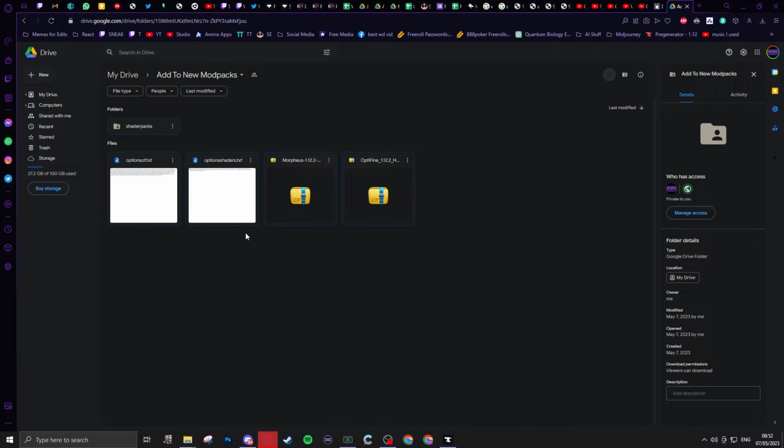Now, there's one thing missing here, which I copy over, which is my options file. And that's because that's more like keybinds, controls, things that I specifically use but aren't related to the shaders or the way the game looks or anything like that.